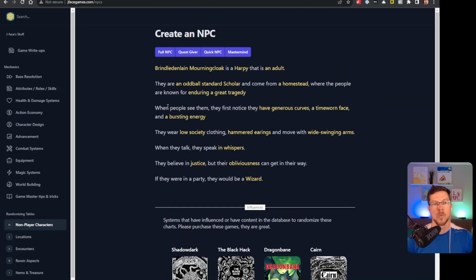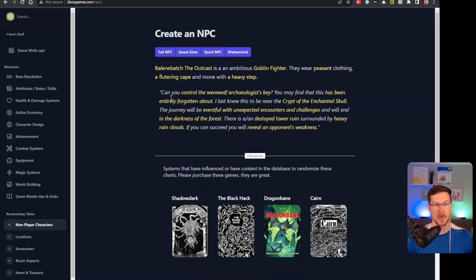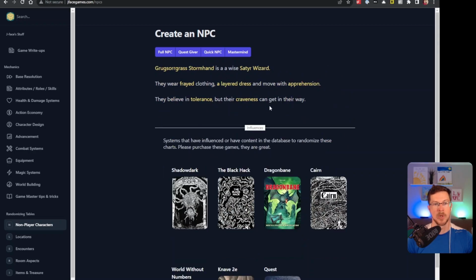So the white is all going to be static, and the yellow are the randomly generated from the tables. If I do a quest giver, boom, it comes with a quest. Right, so here's your quest, and here's the person giving the quest. And if I do quick NPC, it's just a quick 3 bullet points, boom, boom, boom, something to help you sort of get in the mood as a GM.